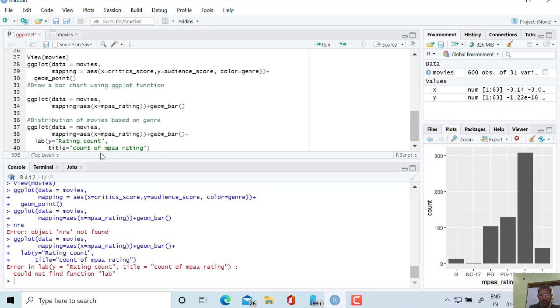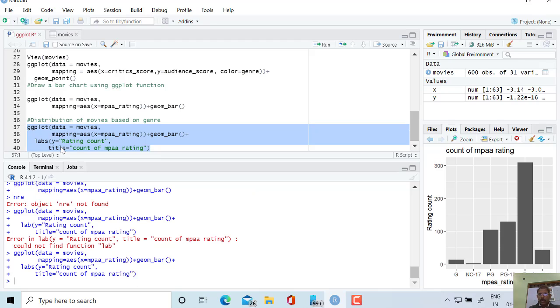Here I missed an s, a simple spelling mistake. Now it is okay, count of MPAA rating. So there was simply a spelling mistake, it should be labs, because different labels are here. So we can see that now based on genre the chart has been displayed here. So this is another thing which I want to explain.